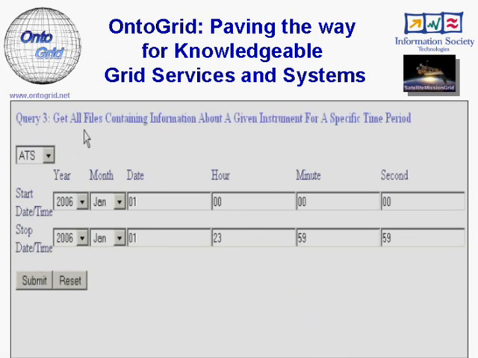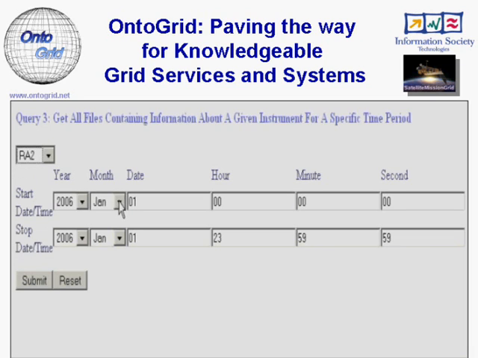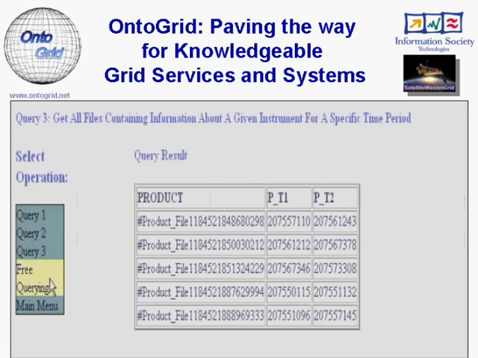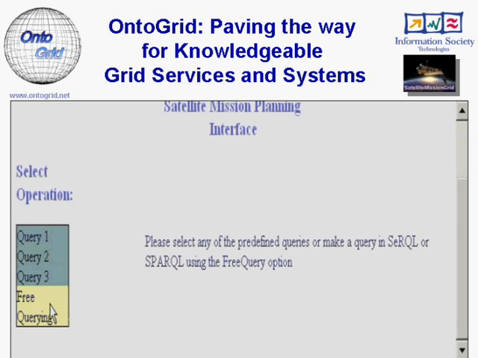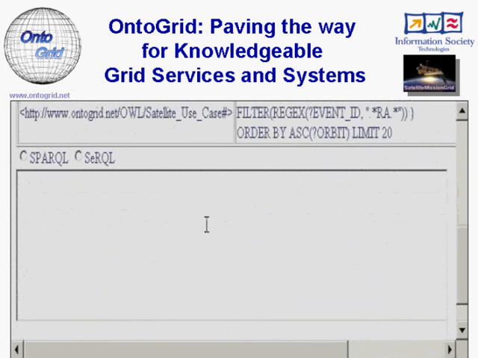A third query that we generated a web form for looks at the product end of this. Comparing generated products with the planned events allows us to find out if the instrument has been behaving as is expected. This is the core of this particular part of the satellite mission use case. So we select the same time periods, we submit, and we get a set of products to compare with the planned events.